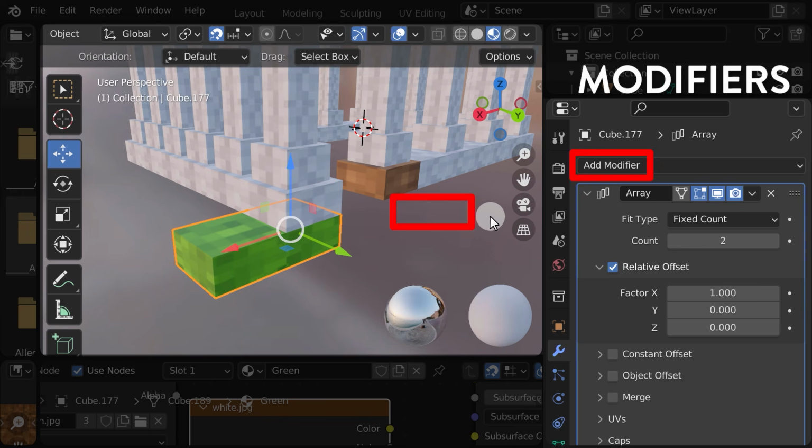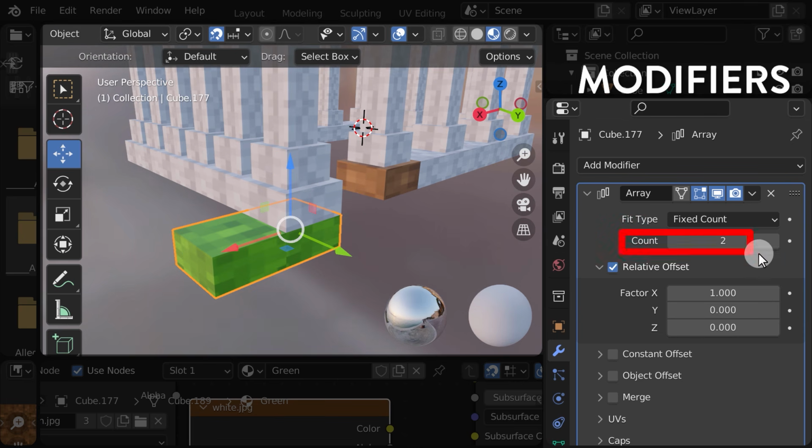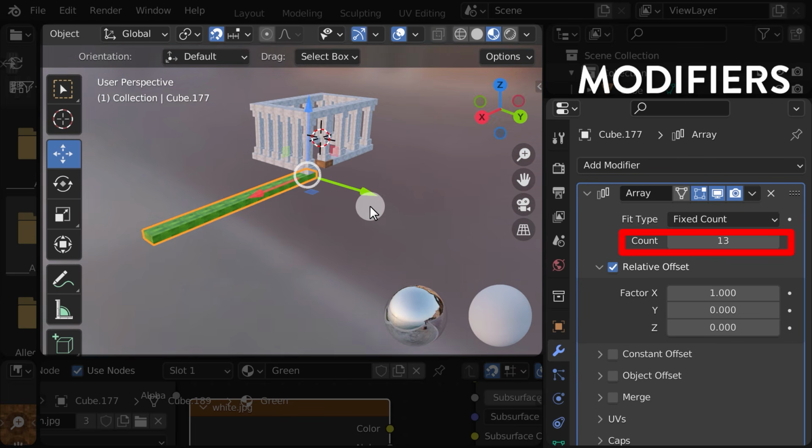Select the array modifier, and as soon as we do so, we'll see that we now get 2 cubes. This is because our array modifier is currently set to 2. I'm going to change this count to 13. 13 is exactly 4 higher than the current length of my cubes. Again, yours does not have to be the same. Feel free to be creative here.